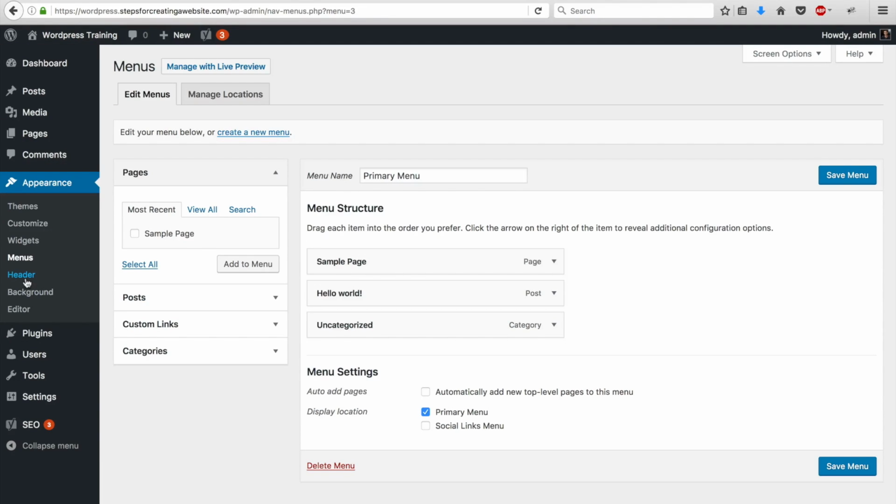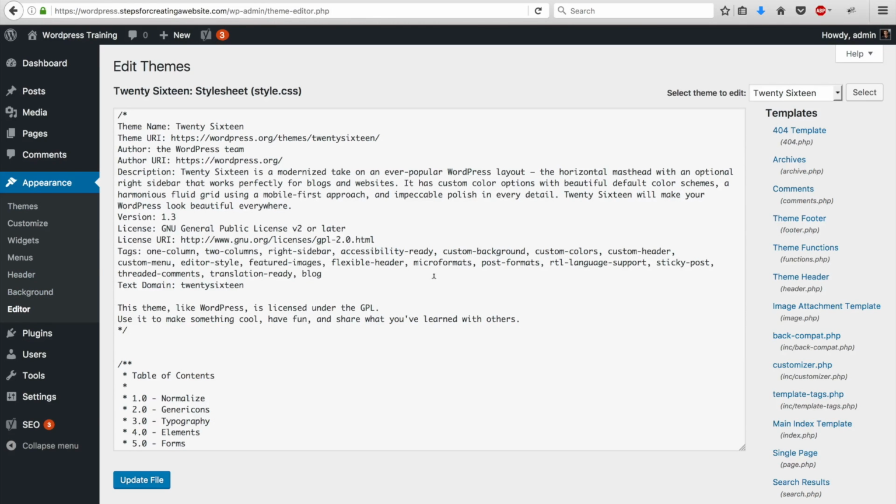No need to go to header, as we have already customized that in the Customize menu item. The same as background, and the editor is where you'll find the ability to edit all the in-code of the website. Since this is WordPress for beginners, we will not look further into this.